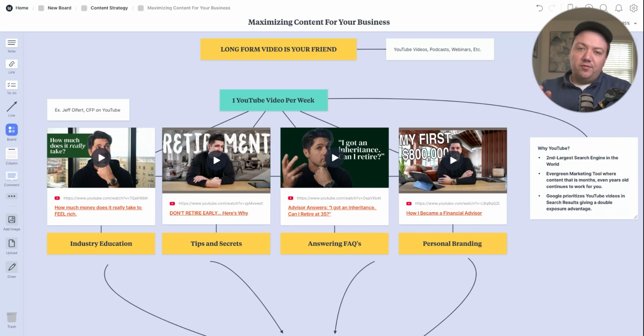A lot of other social platforms are kind of fleeting. Yes, the content stays on your channel, on your Instagram page, on your Facebook page, on your Twitter feed, on your TikTok page, even LinkedIn. But there's a little more fleetingness to that content as opposed to YouTube. And then obviously, being owned by Google prioritizes YouTube videos in their search. So you kind of get this double exposure advantage by showing up in Google search and in YouTube search as well, if you're creating videos for your content.